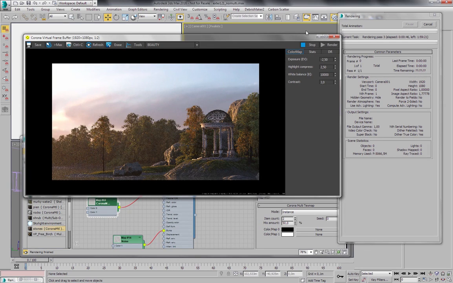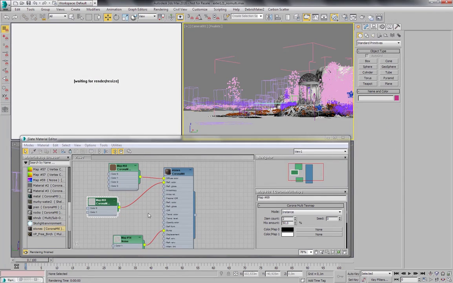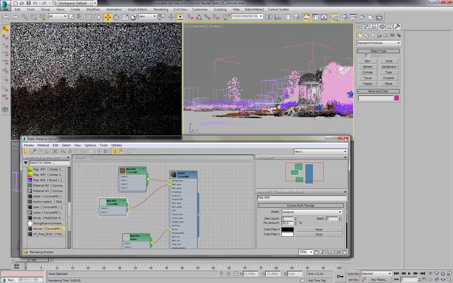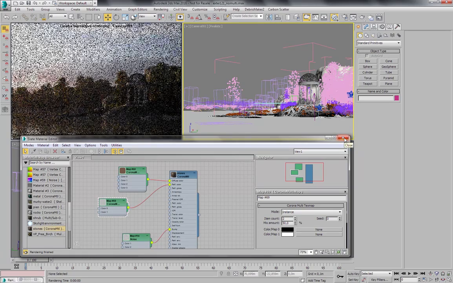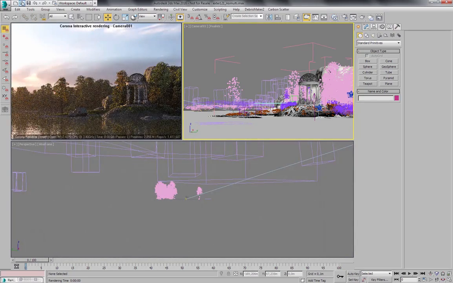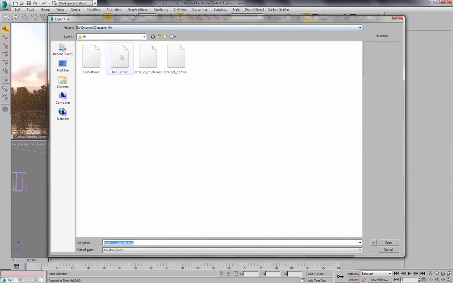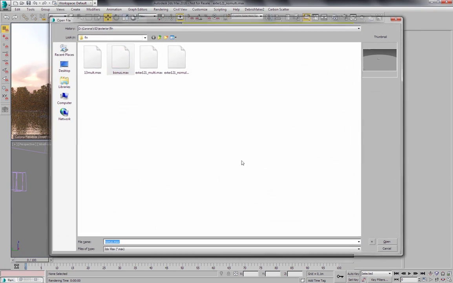Okay, so basically that's all. You are free to experiment with the MultiMap, and there is just one more thing I would like to show you as a bonus. So I will open another scene. Okay, this one.